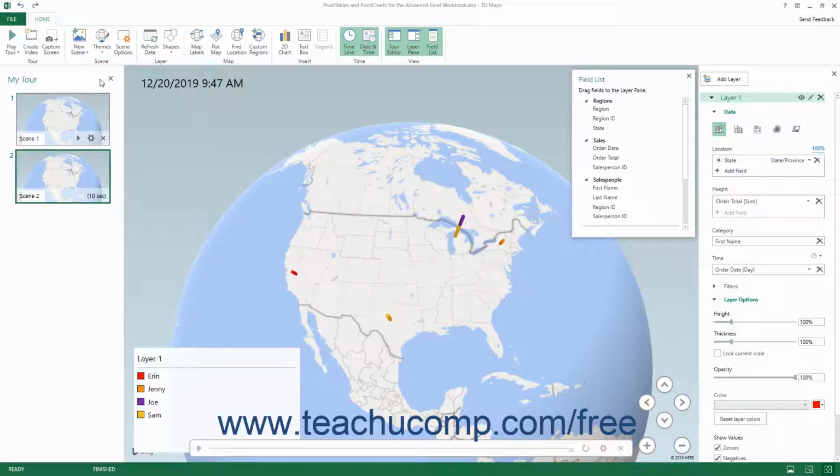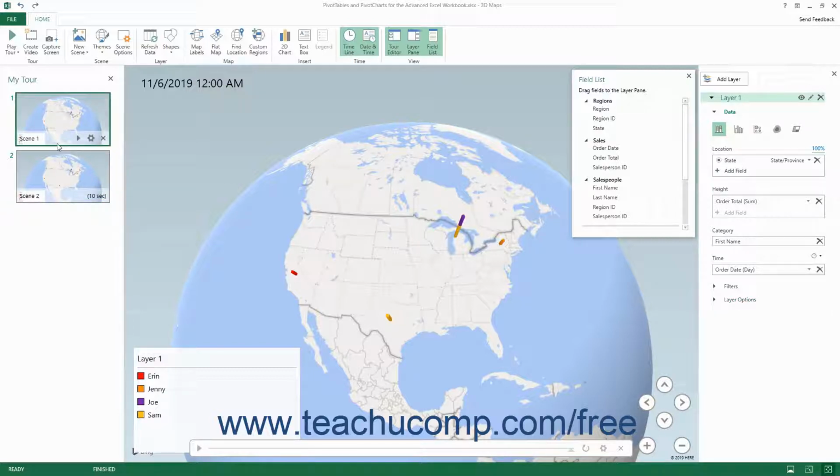To select a scene in the Tour Editor pane, click it to select it. To reorganize the scenes in the Tour Editor pane, click and drag a scene up or down in the Tour Editor pane. Then release it when it is in the desired position.